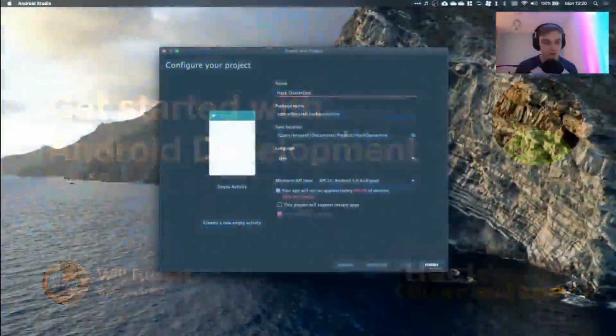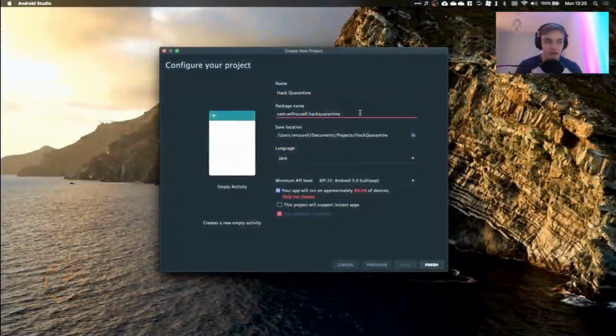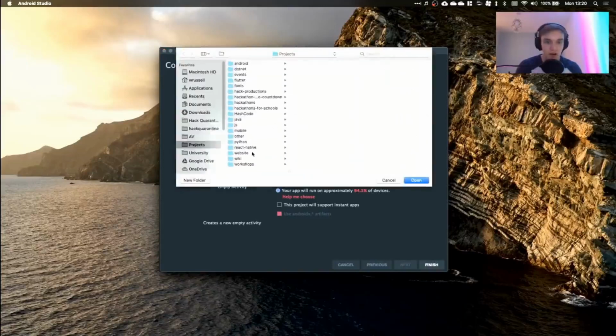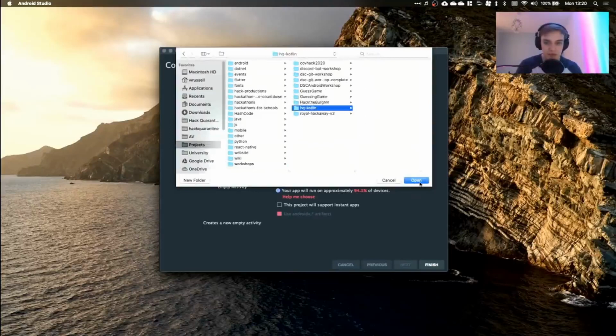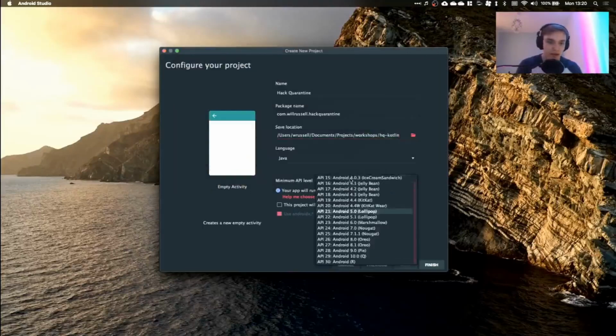Now, let's hop back into Android Studio. What we have here is our package name. I'm just going to call it com.willrussell.hackquarantine. And if I go to save location, I can go to project. I'm just going to create a new folder in here. I'm going to call it HQ Kotlin because I made the mistake of not making a folder last time. There we go. Here we've got minimum API level. What we can do there is decide how far back we want our app to go. We can decide for it to be Android 10 all the way down to Android 5. Now this just means it will support more people.